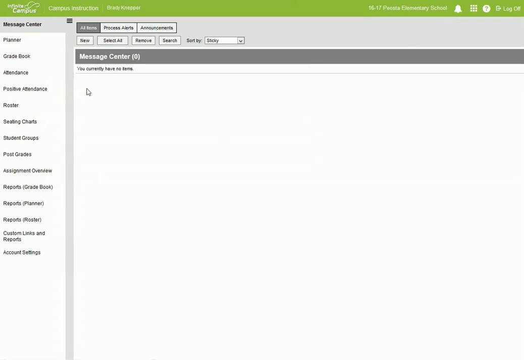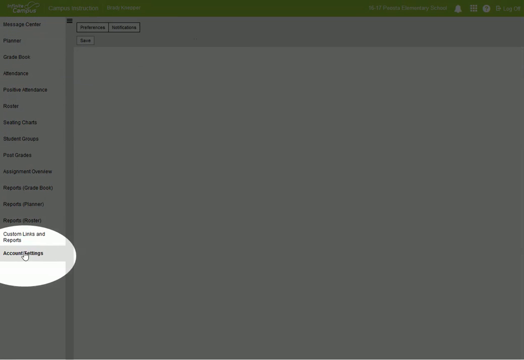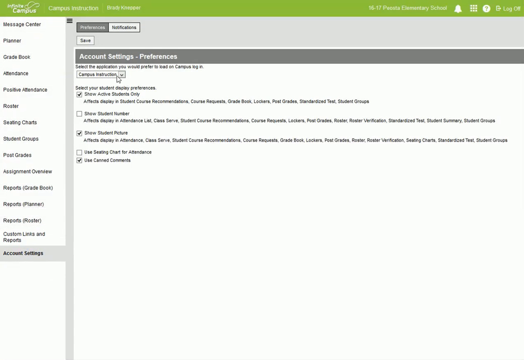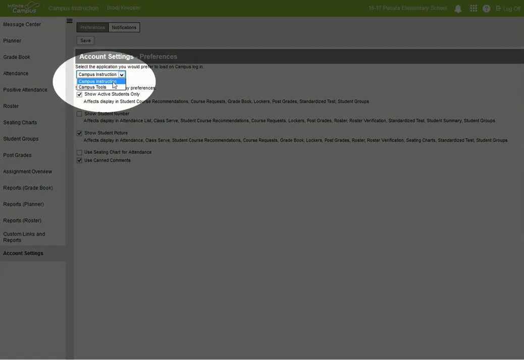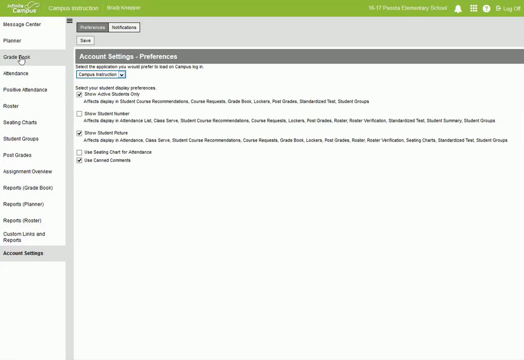If you'd like to be able to set your default for whenever you open up Campus to come directly to campus instruction, just go down to Account Settings, and right under this drop down, just make sure you've chosen Campus Instruction. Now, we come back to the gradebook. This is where everything pretty much happens.